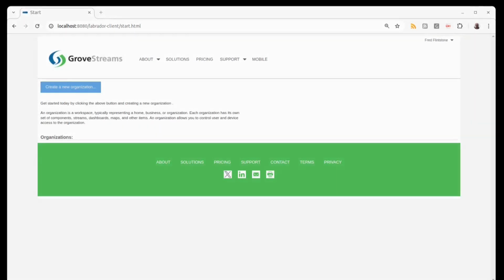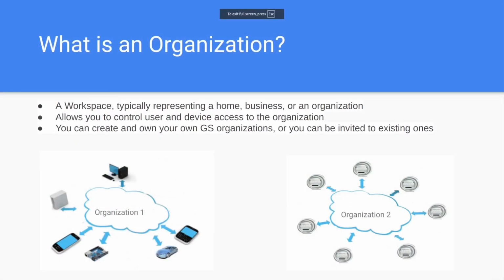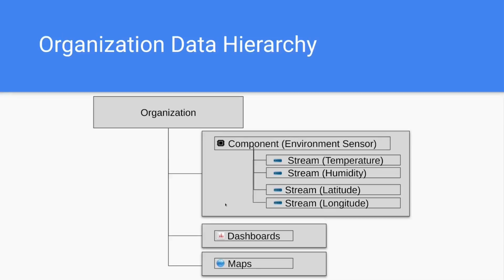An organization is a workspace, typically representing a home, business, or an organization. It allows you to control user and device access. You can create and own your own GroveStreams organization, or someone else can invite you to theirs. Inside an organization, streams are stored in objects called components.